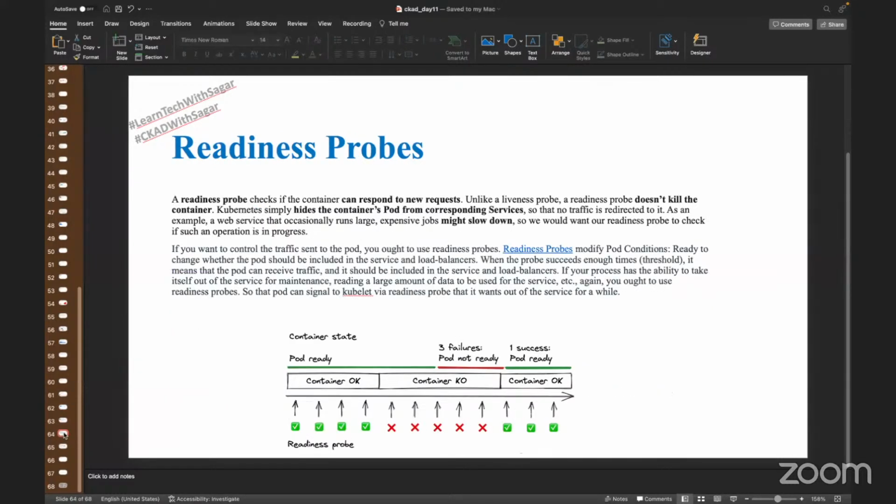The second probe is the readiness probe. A readiness probe checks if a container can respond to a new request. Unlike a liveness probe, a readiness probe doesn't kill the container. That is the main difference. In a liveness probe it kills the container and restarts it to make sure it is live. In the readiness case, it will not kill the container. It will wait for it.